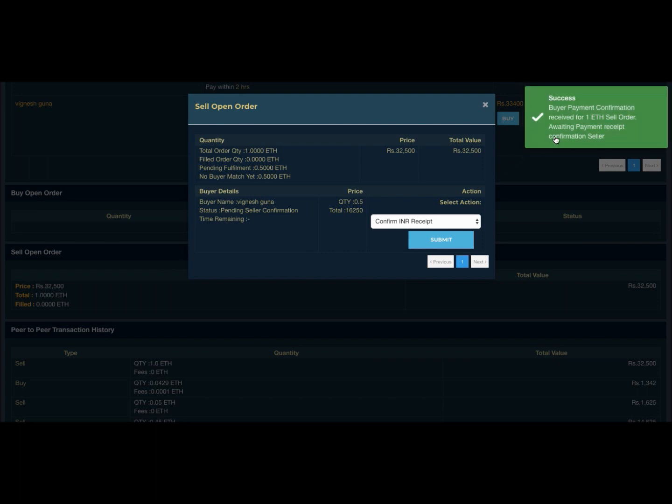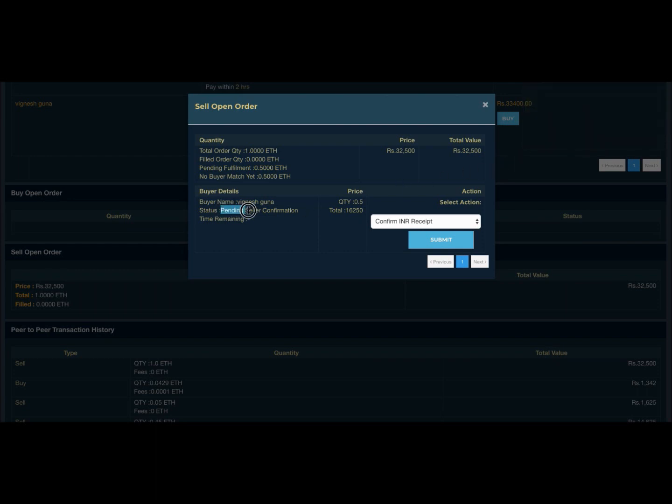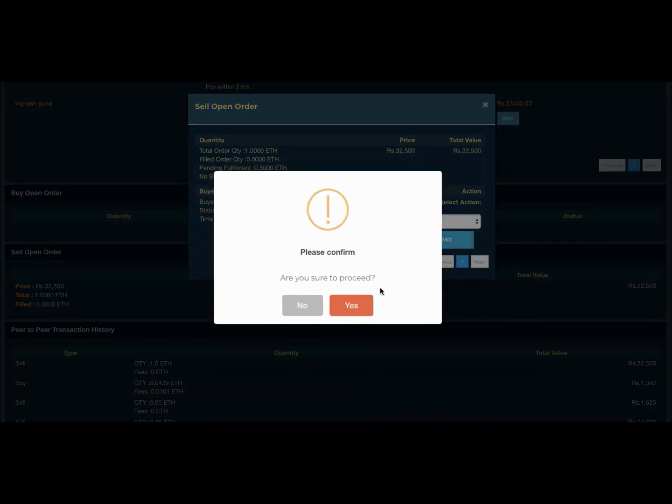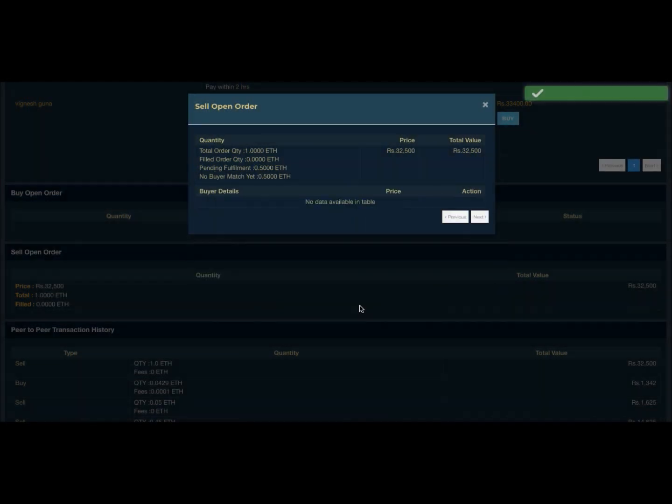Okay, I've got my second notification here. So the buyer has confirmed, he's transferred the money. So the status currently is pending seller confirmation. That is, it is pending my confirmation. So let me check my bank account. Have I received the money? Yes, I seem to have received the specified amount, 16,250 rupees. Now I'm going to confirm that I have received the amount. I'm going to click submit. Yes, I've received the amount.